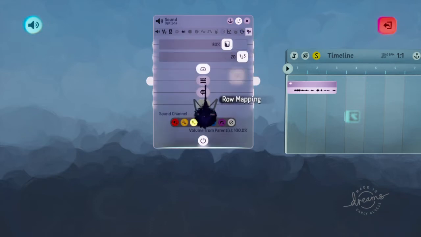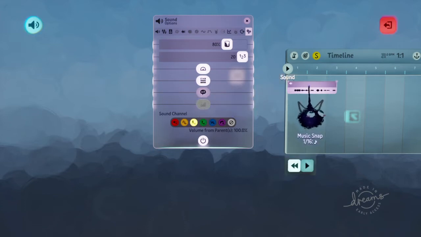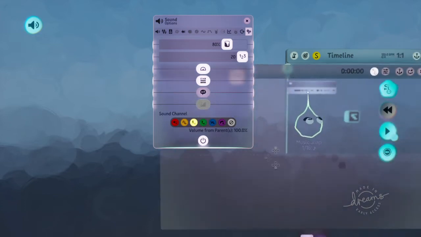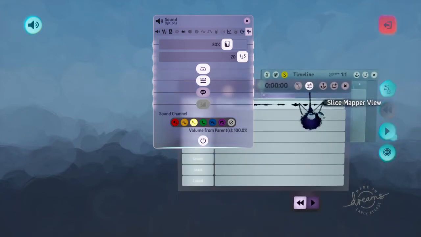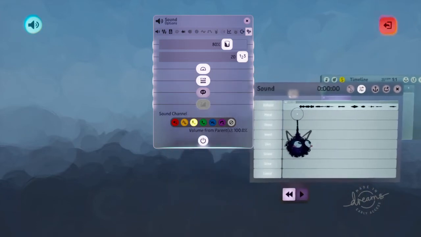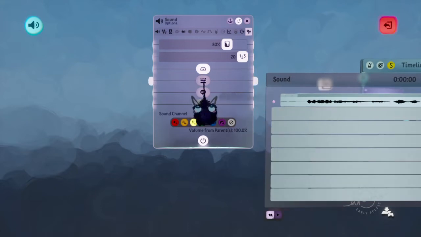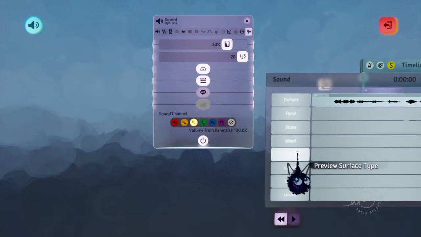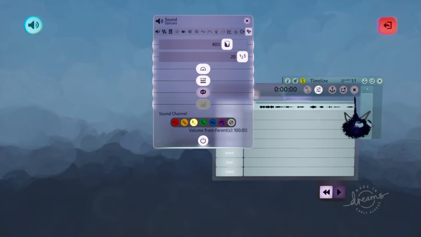Right here you have slice row mapper, so you can mess around with this as you please. Then what you'd want to do is press L1 and X on this, and then you get your slice row mapper.